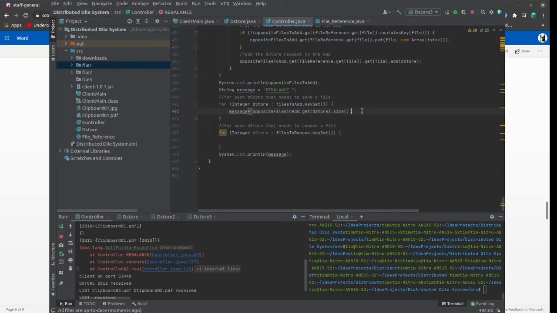492, which is here. Okay, I guess I probably used the wrong method. Oh no. Null pointer exception. Oh yeah. Opposite files to add. .get dstore. We know what opposite files to add is there because we just printed it out. Oh, look, this is files to add, not opposite files to add. Got it.